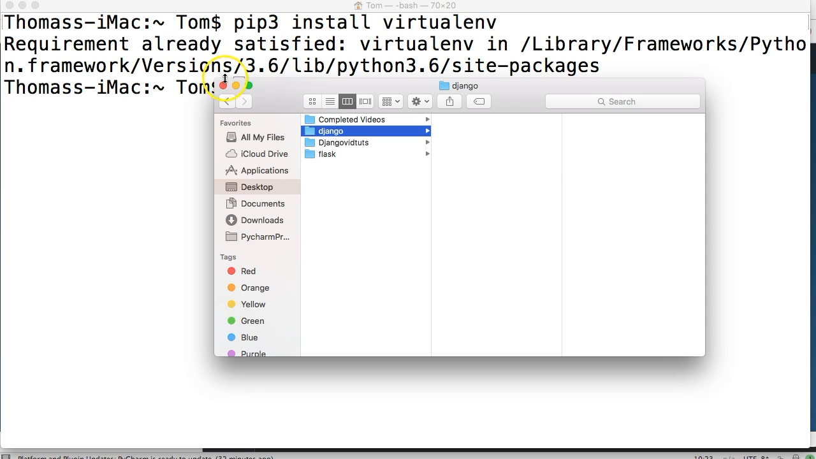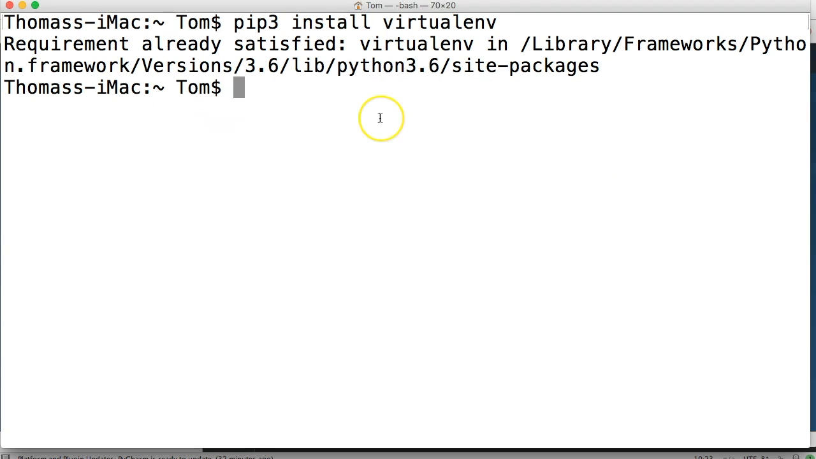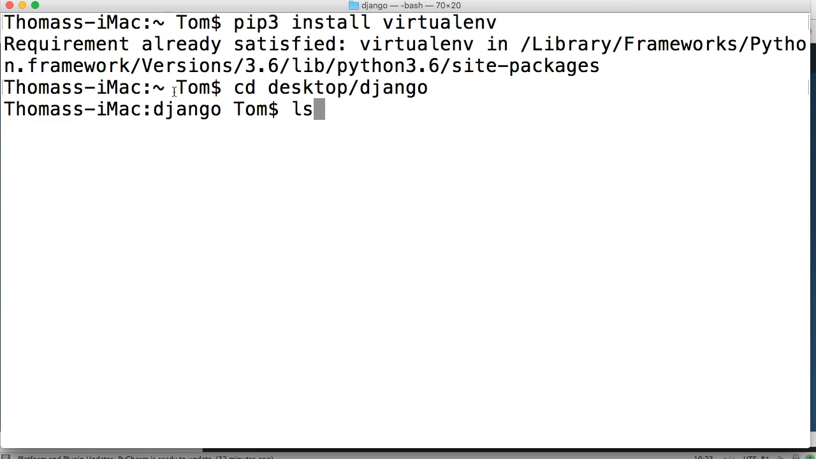Okay. Now back to our terminal. Let's change into our Django directory. To do this, let's do cd, depending on where you're at. Right now I'm in my main user folder. We do cd desktop/Django, just like that. We can list out and see if anything's in there. There are no files in there.